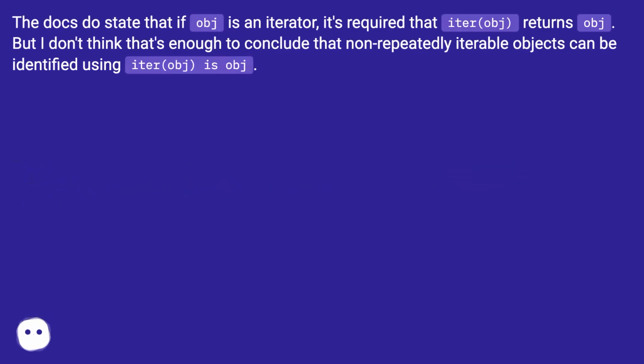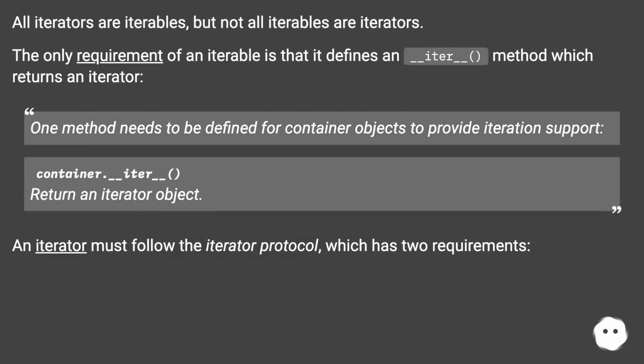The docs do state that if obj is an iterator, it's required that iter(obj) returns obj. But I don't think that's enough to conclude that non-repeatedly iterable objects can be identified using obj is iter(obj). All iterators are iterables, but not all iterables are iterators. The only requirement of an iterable is that it defines an __iter__ method which returns an iterator. One method needs to be defined for container objects to provide iteration support: container.__iter__ returns an iterator object.